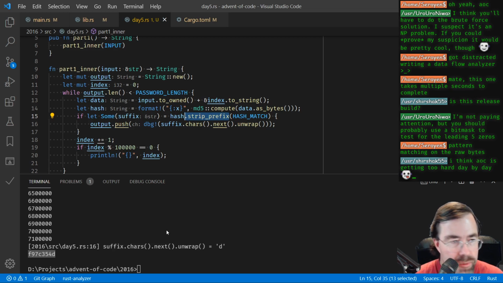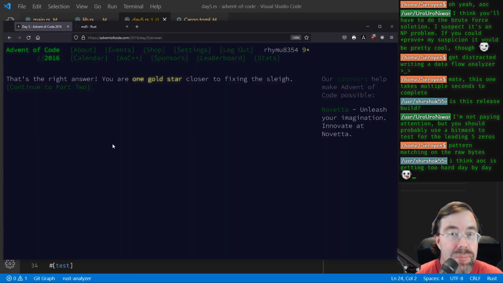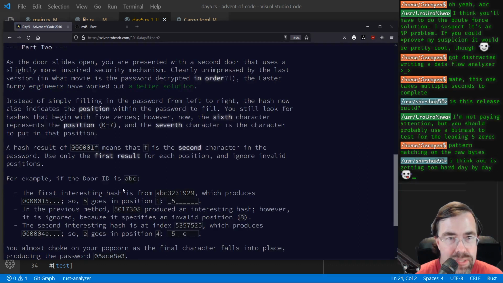And yeah, now I'm doing a release build. It wasn't before. This one takes multiple seconds to complete. But I guess I'm used to 2020 where most of the puzzles could complete within milliseconds. The fact that this one took seconds is making me think that I'm not doing the most efficient way. Let's just continue to part 2.